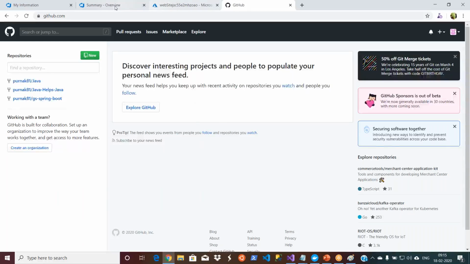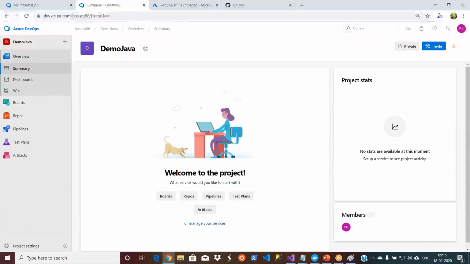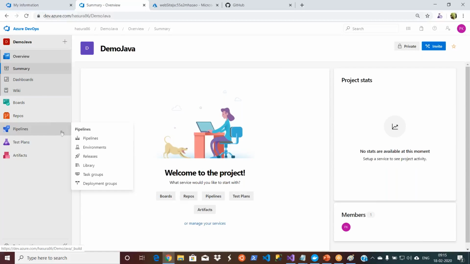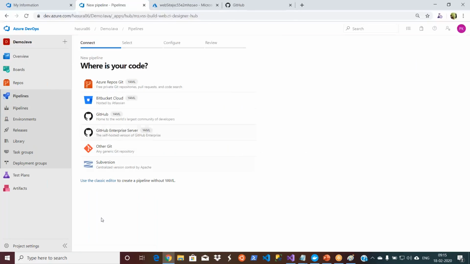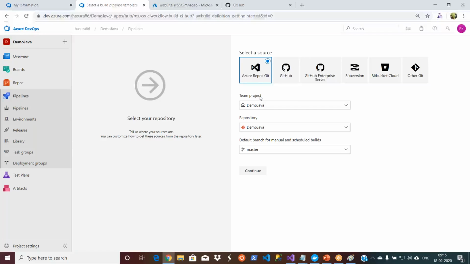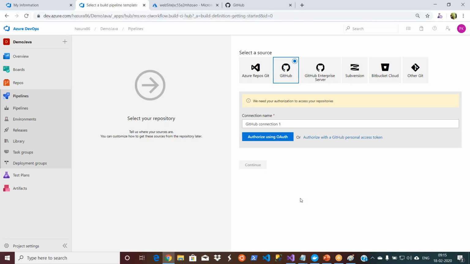Now I created a new Java project, right? Let's go and create a build pipeline, a new pipeline. Use the classic editor. So far, we have been using Azure Repos Git as the source. Now I'll use GitHub as the source, and you can give it any name.